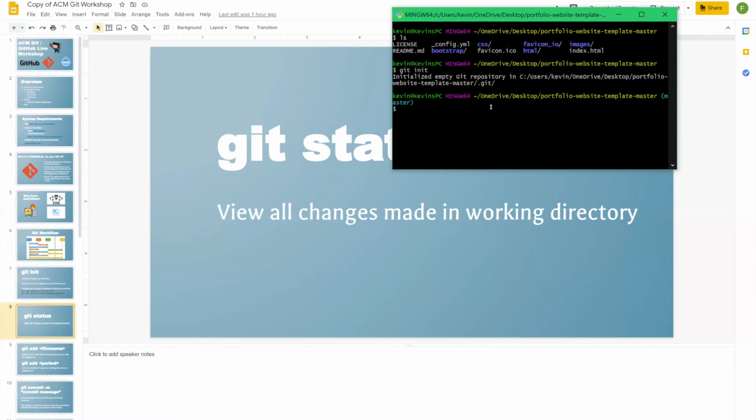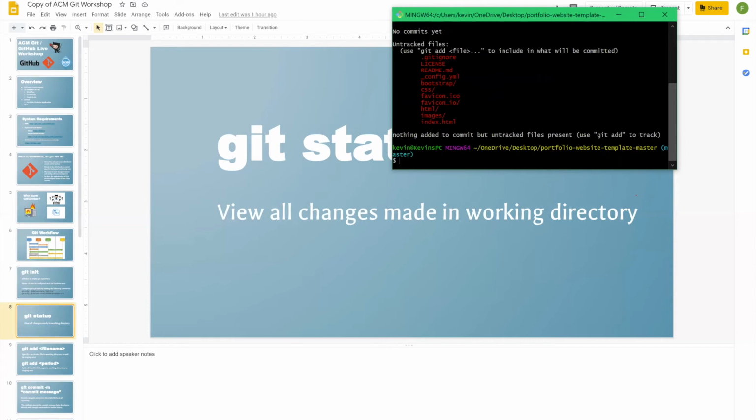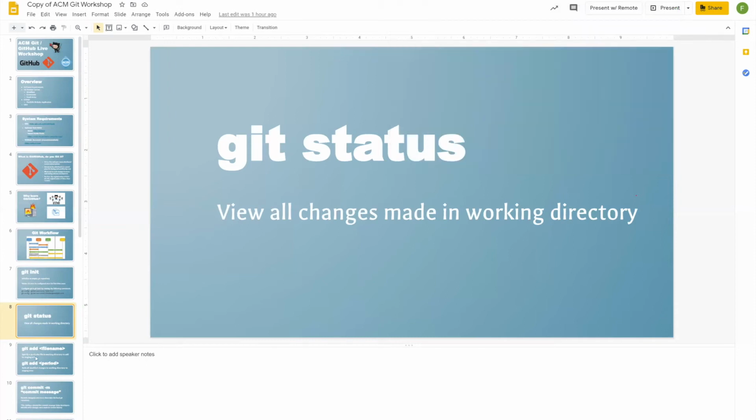And so now, since we initialized our Git repository, if we go ahead and run git status, it'll show us in red all the different files that are untracked. So for instance, it'll show the bootstrap folder, CSS, HTML, index. And so Git is telling us that it's not tracking whatever changes we make in these files because they haven't been added to the staging area. And so we'll go ahead and get into that here.